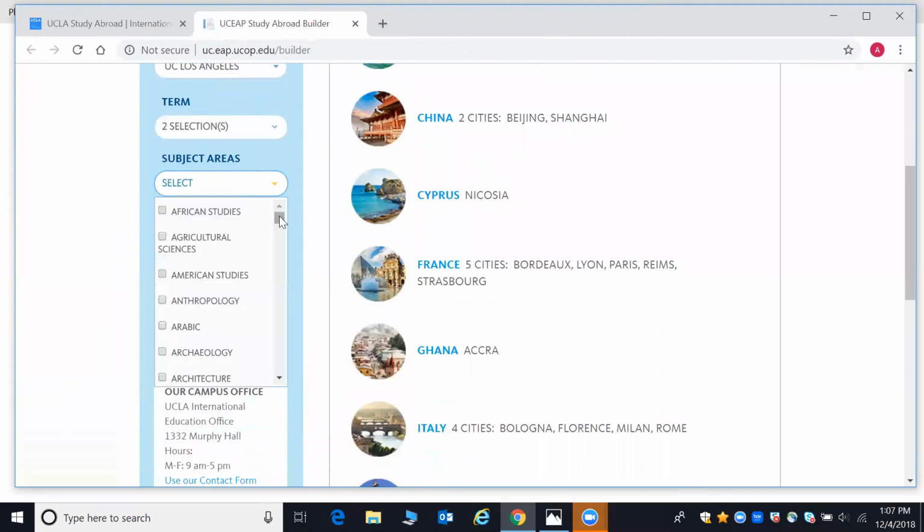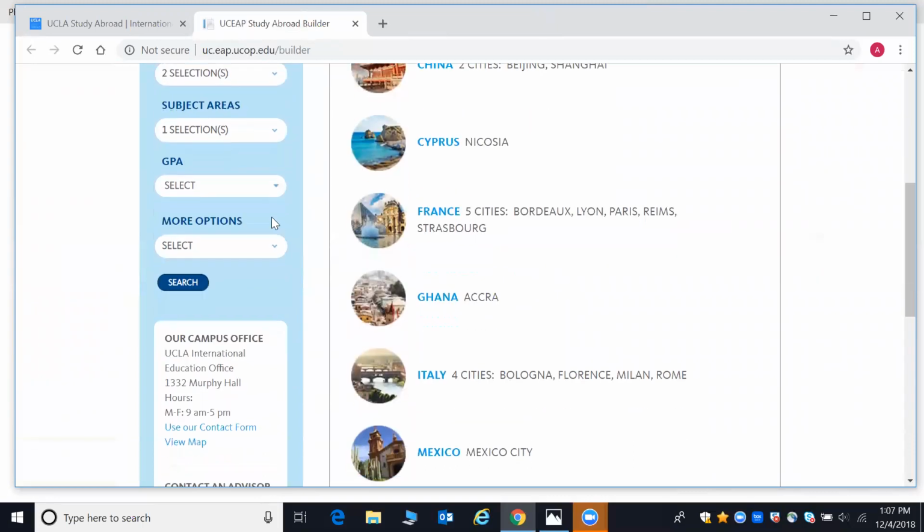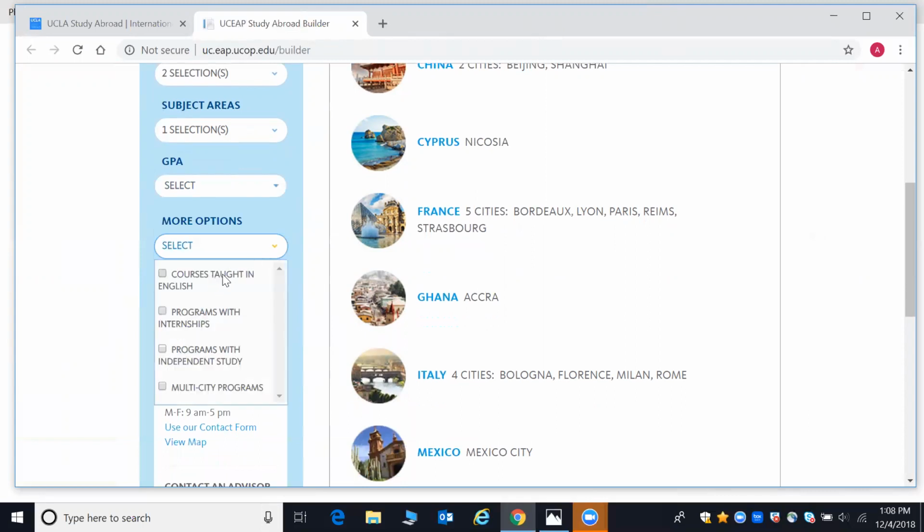And let's say they are a history major. So they're going to look for history classes. Where's history? Here we go. There are other things you can search. The GPA function doesn't work super well right now, but the one helpful thing down here, I think, is programs with courses in English. So sometimes you do have to speak the local language for a program. So if you don't speak any languages fluently other than English, you may want to check that just to filter some things out.